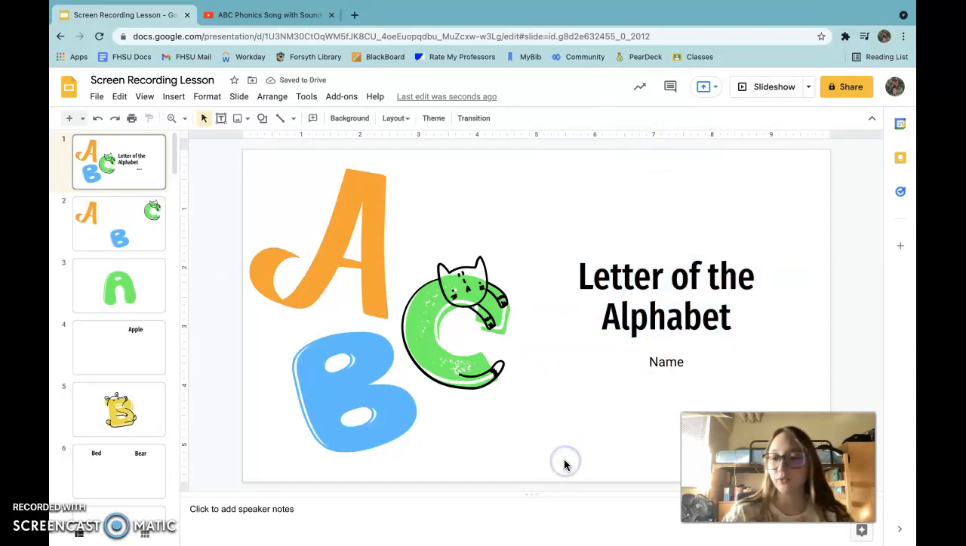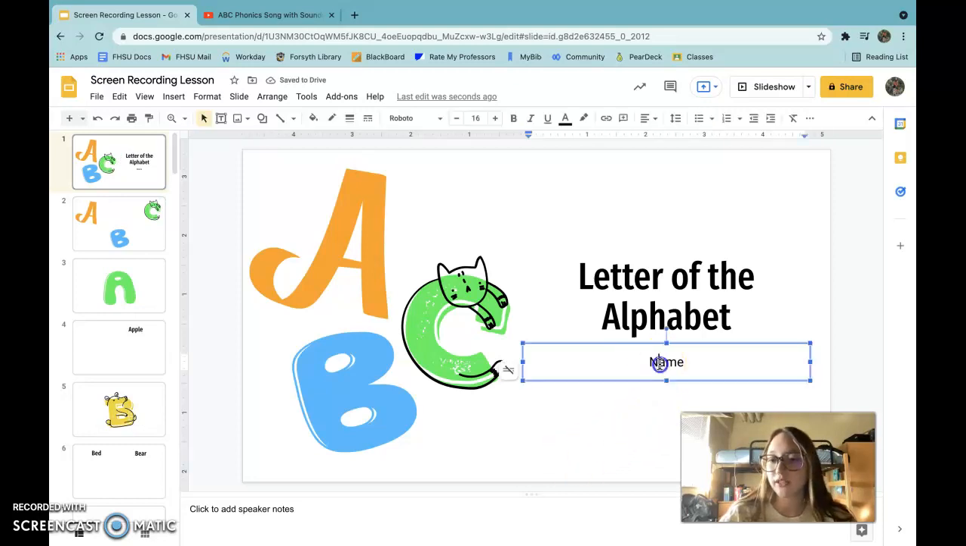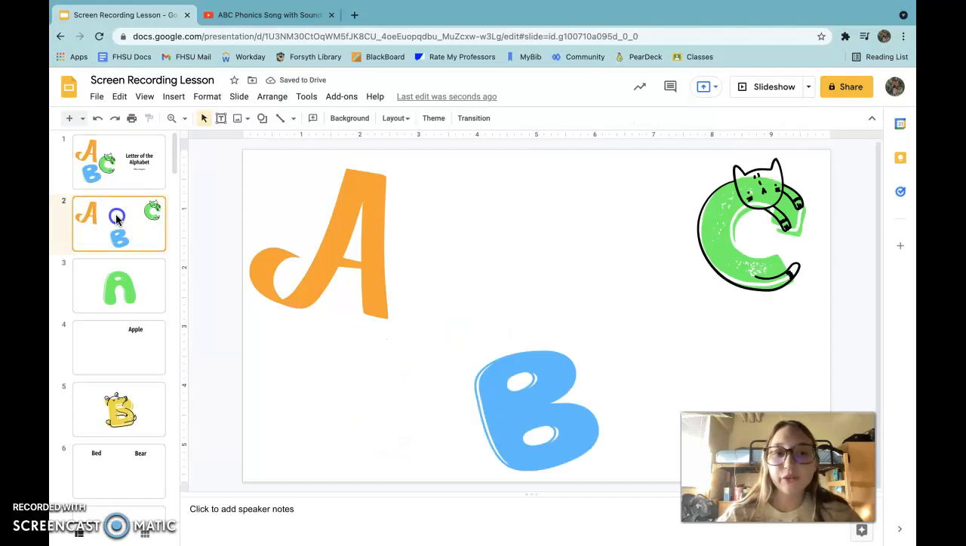So then next we are going to want our names. I'm going to double tap on where it says name, and I'm going to type in my name. Then I'm going to click over here to where it says slide number 2.